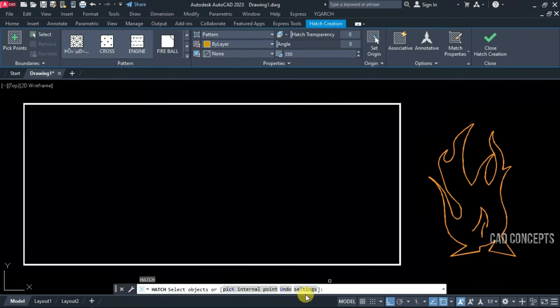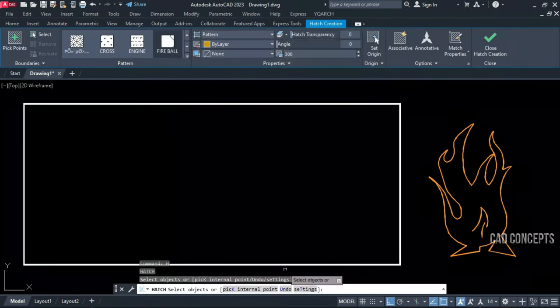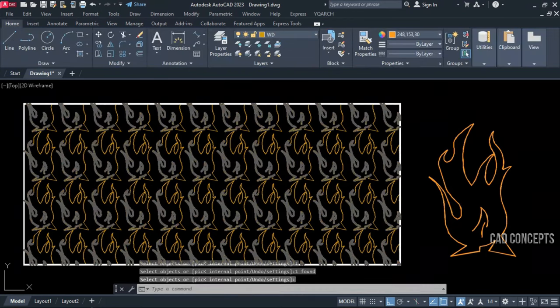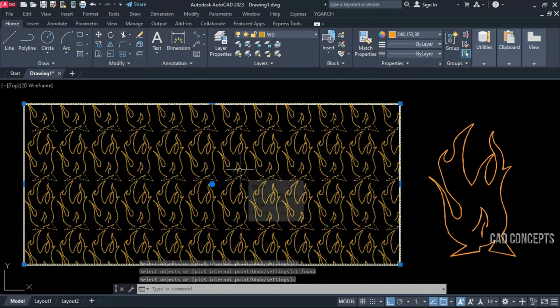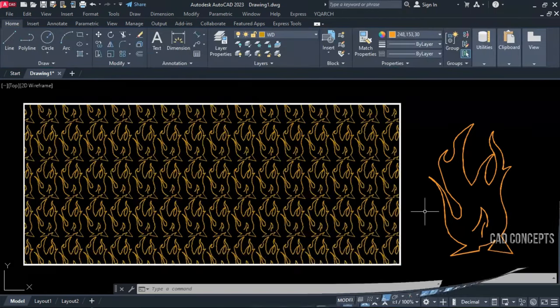Let this hatch command, setting. And if you see here, you have provided that name you are getting over here. Here you can provide scale, hatch scale. Now, just select your P line. Now you see here, you are getting hatch pattern. Customize your object in just one time. This way you can directly create any object into hatch pattern in just one time.